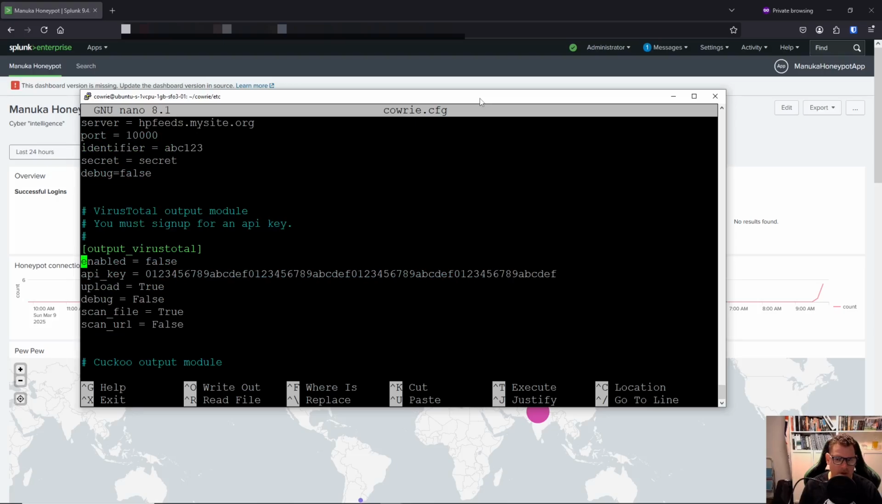Cuckoo, VirusTotal, here we go. All right, so we can change the enabled to true. We need to paste in our API key. Upload is true. Scan file is true. And we can also put scan URL if we wanted to. So let me paste my API key. I'll put that in. We'll restart Cowrie, and then we'll be able to hopefully see if there's any submissions uploaded to VirusTotal.